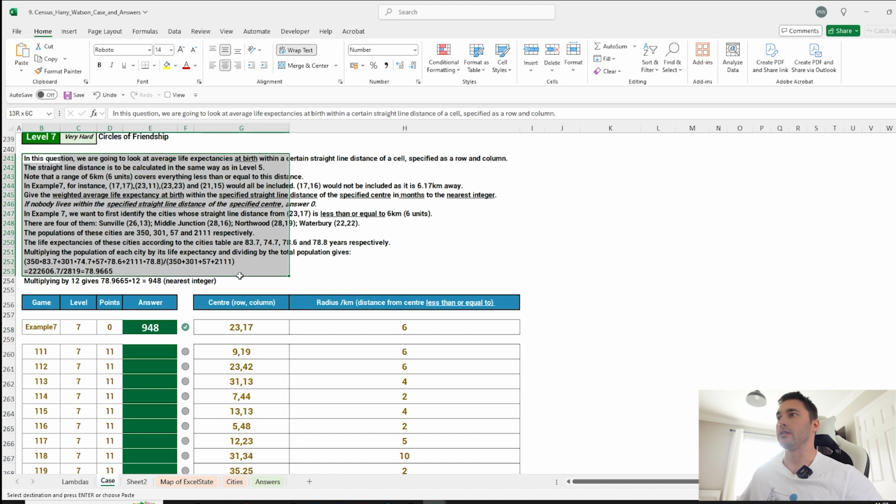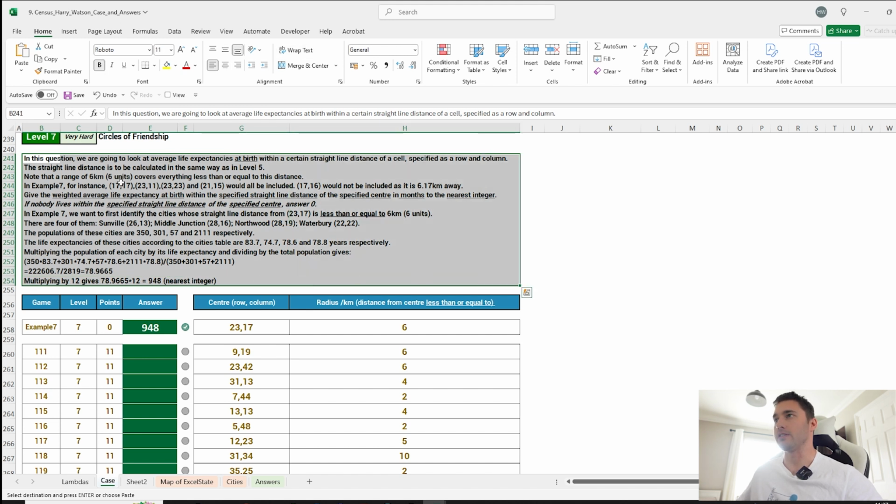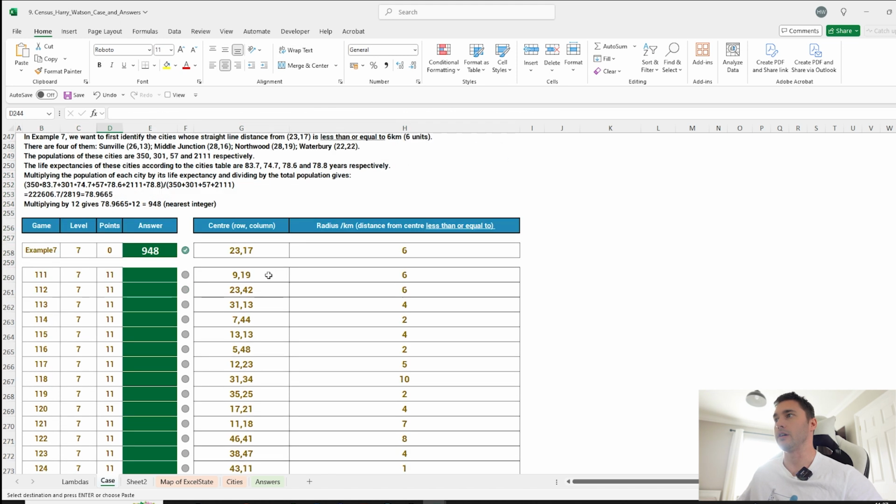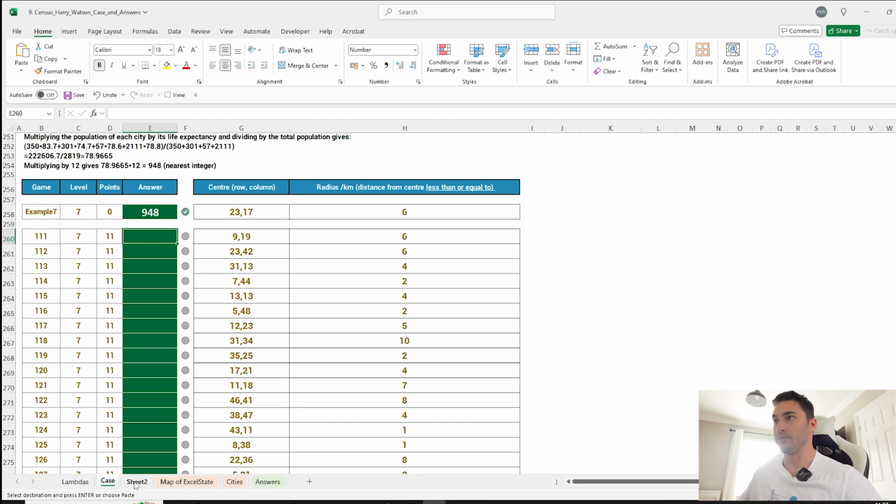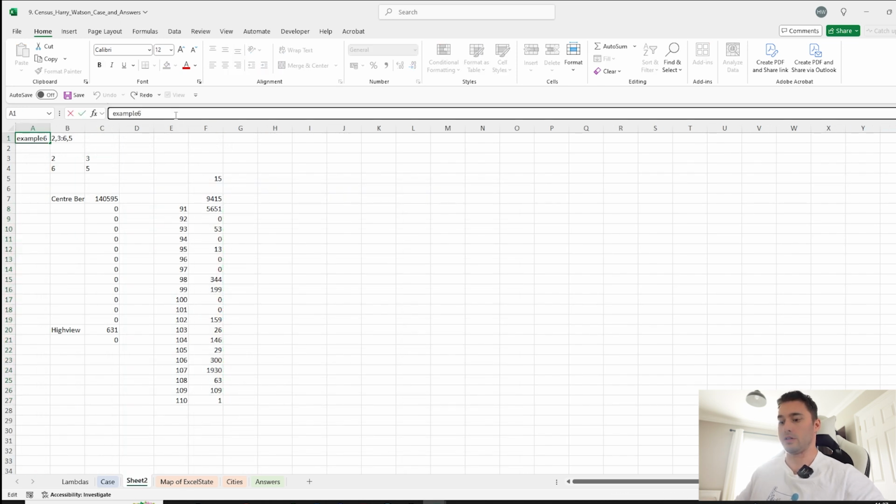Again, on the day, I was well over time when I got to this bit, but these references just confused the hell out of me. Essentially, the way I thought about it was converting this row and column into a cell reference and finding everything 6 cells away with my Pythagoras formula. So let's do example 7.